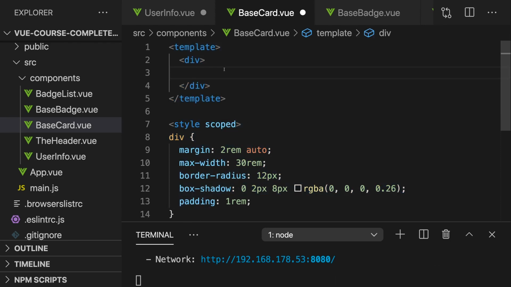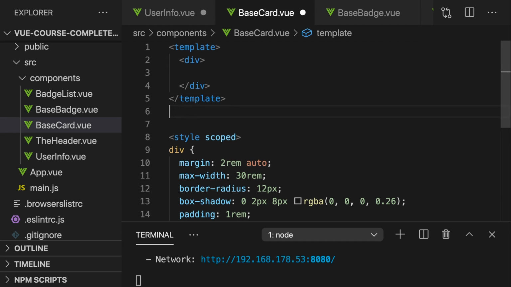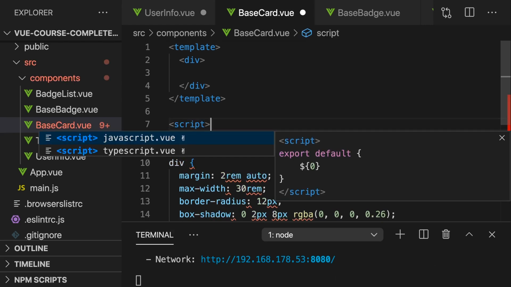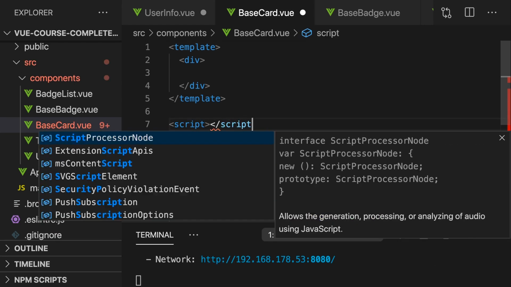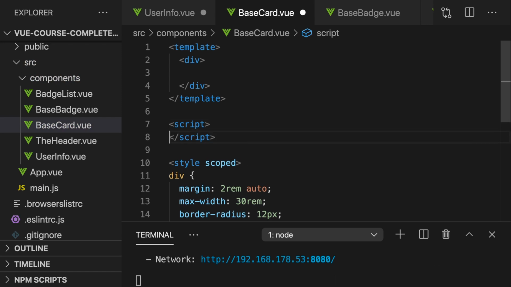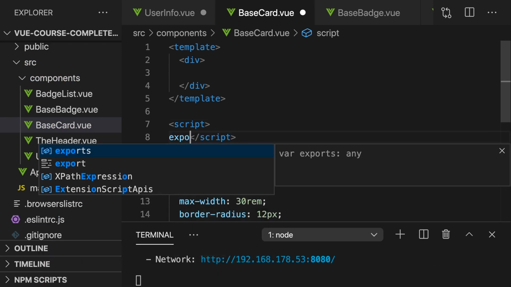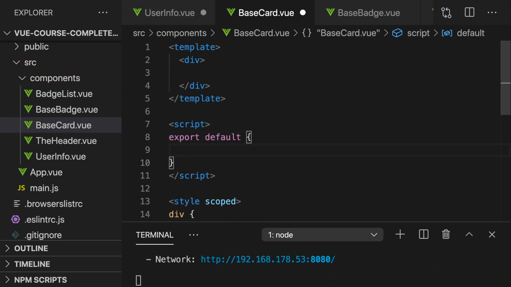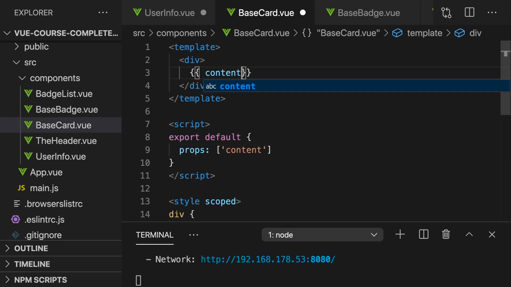Now, how could we receive content from outside though? Well, we learned about props, right? We can add a script here like this, and then simply export our default JavaScript object, and now accept some props here. But what would be our props? Would it be content, and we then try to output content like this?